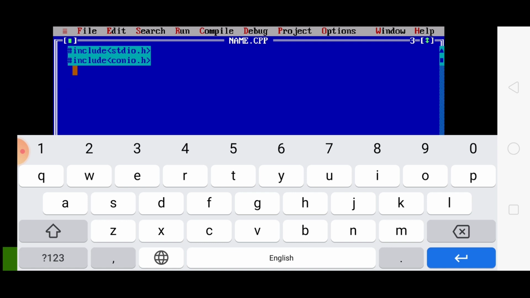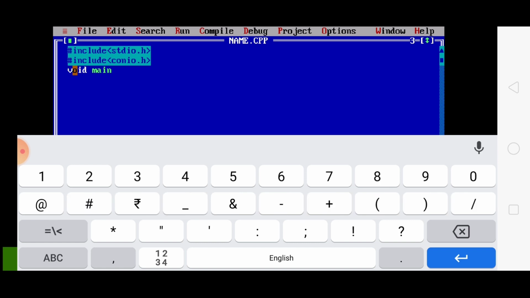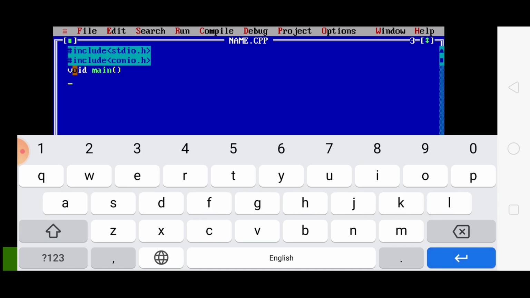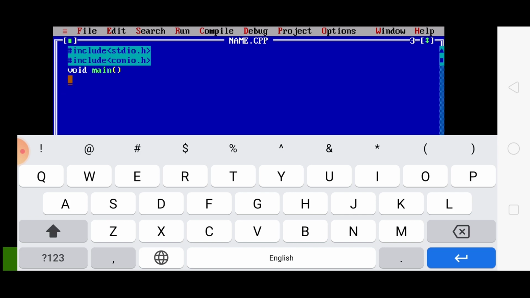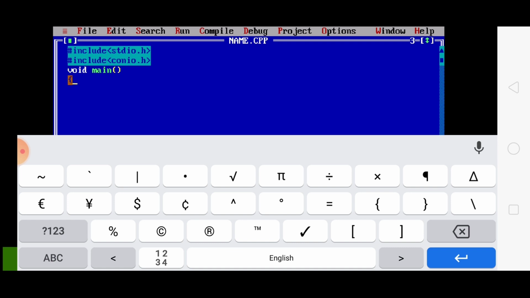And now writing of main. We can write int main or void main. Void main does not have any return value, but int main has a return value. I will show that. Void main, so no return value. I will also write int main next for example.